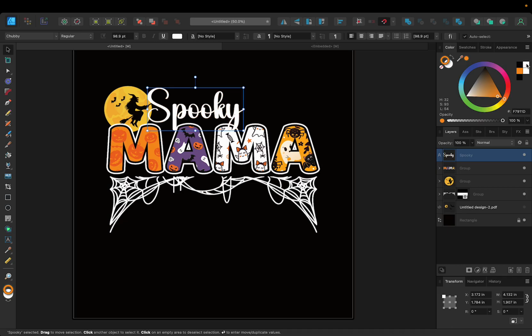I actually want my stroke to be white, so I'm going to do that. But you have to make sure that the first one is selected, the word Spooky is selected. Now if I just click the orange, there we go. Now I'm going to add that outline. So I'm going to click back here where it says set stroke. I want my outline to be white.